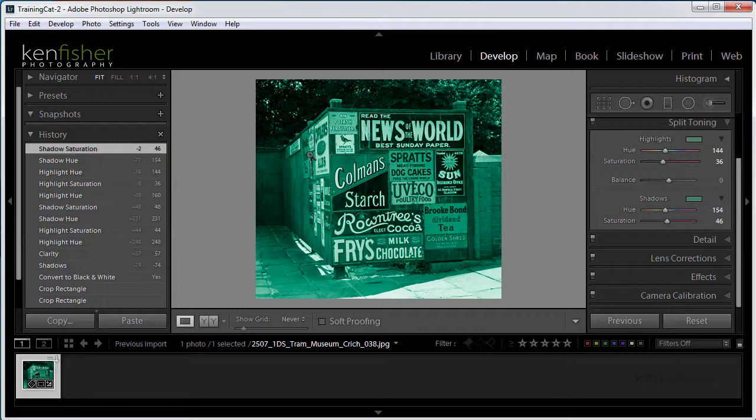Now if you look, you can see that the history panel is starting to fill up, and the list is going to get very long. Now if I want to revisit my black and white state, say, it might not be too easy to find. Now this is where snapshots come in.